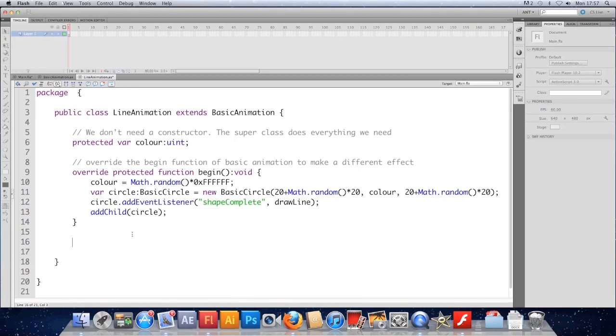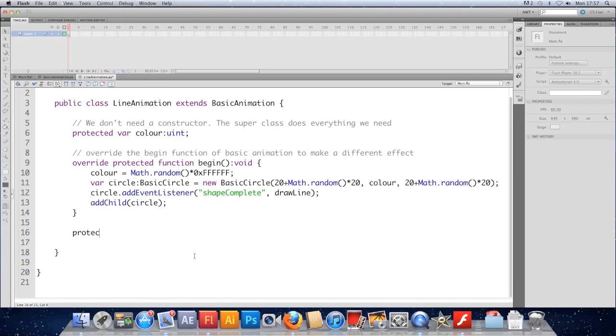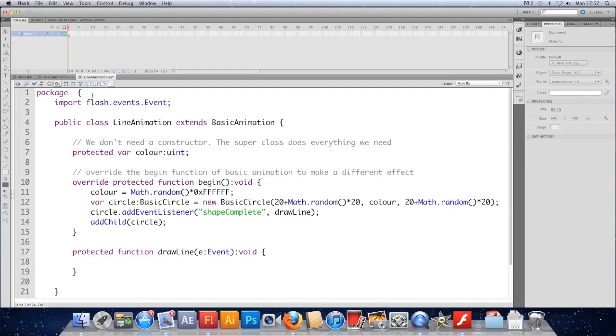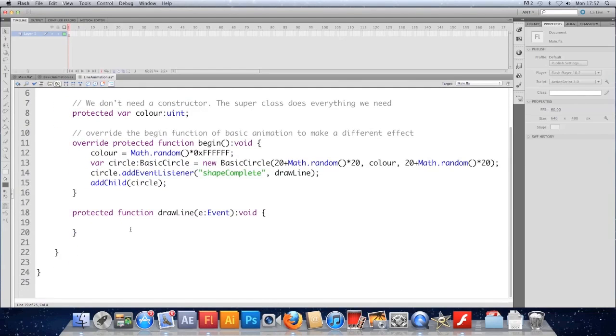So we need to put the function in to do that now. So let's do a protected function in case we ever want to override this. Protected function called drawLine, which is responding to an event but doesn't return anything. So make sure event is imported, which it just did for us. And we want to make a line, so let's start by storing it. So I'll do var line, which will be a basic line we haven't used yet, equals new basic line.